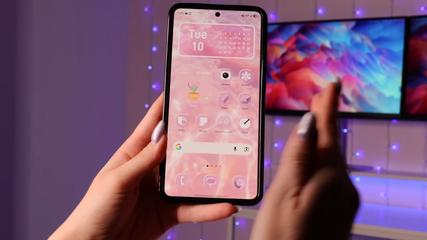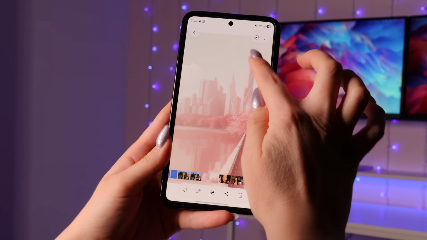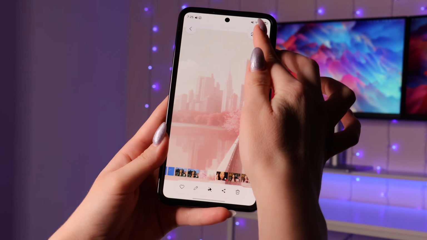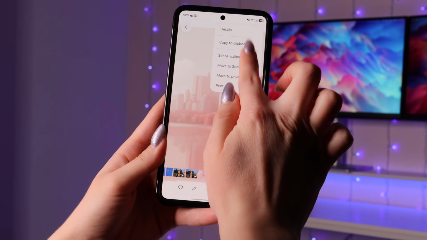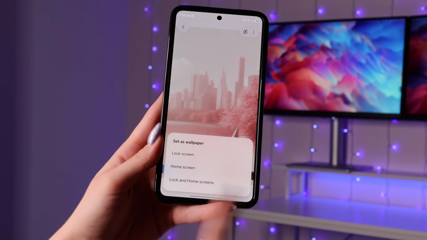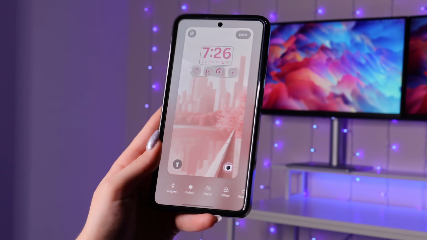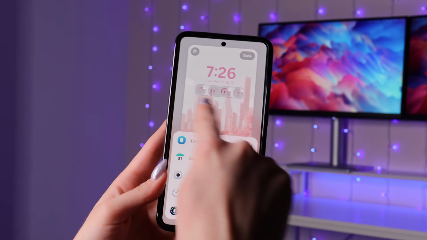For this customization, I still use the ones that I downloaded from Pinterest. All I did was go to Gallery, to the picture, and then went to this three dots, then set as wallpaper. As I said, this is gonna be my lock screen, so we're gonna pick lock screen. And now everything adjusted again for me, except the widgets were not here before.